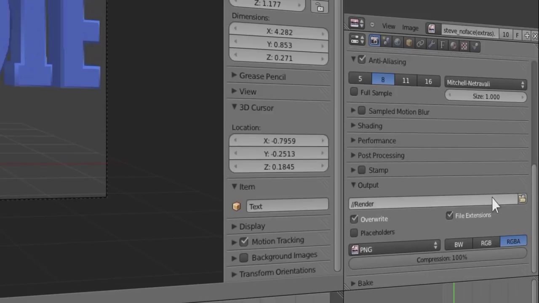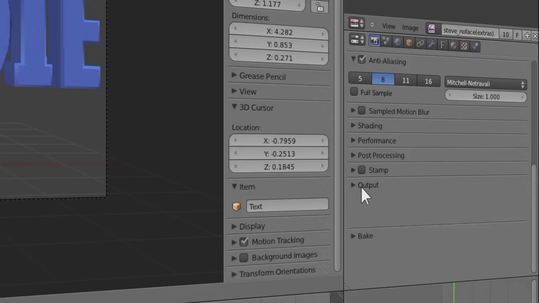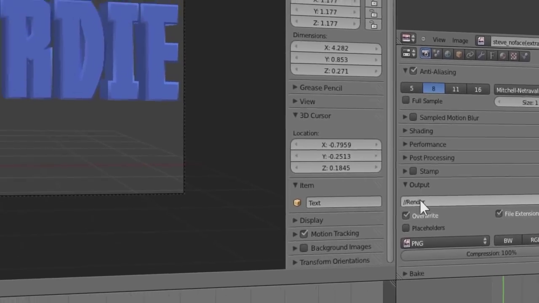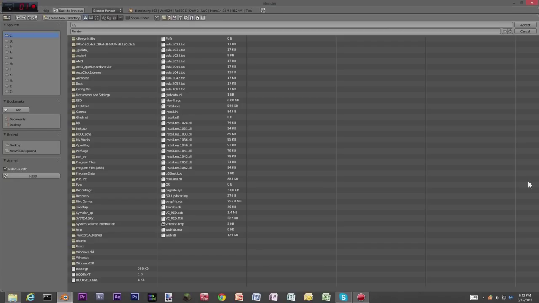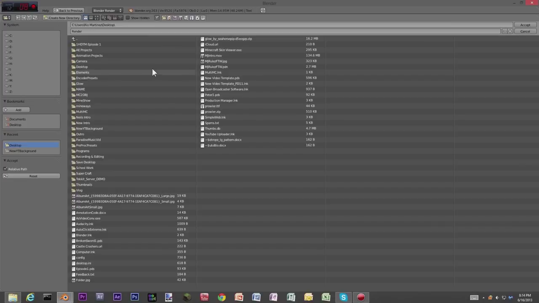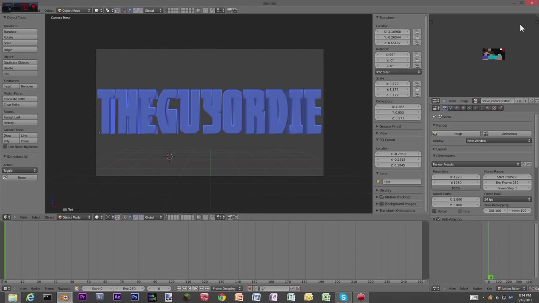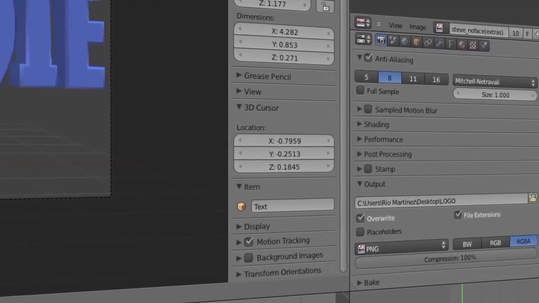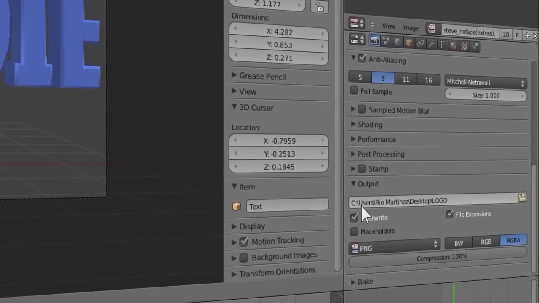You're going to want to click render. No, you're not. Sorry. Just go down to output, expand that if it's not already, and this is where your file is going to go when you hit F12. So you're going to want to find a place, yet again, I'm going to pick my desktop, that you can access later. And I'm just going to name this logo. Alright, now you've done that, you can click accept, and as you can see when you scroll down here, it's going to output to my desktop and logo.